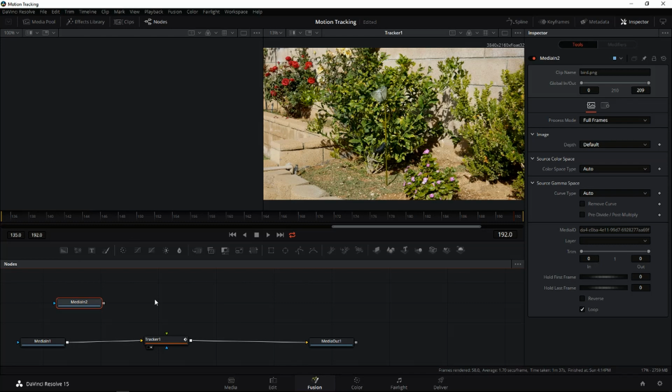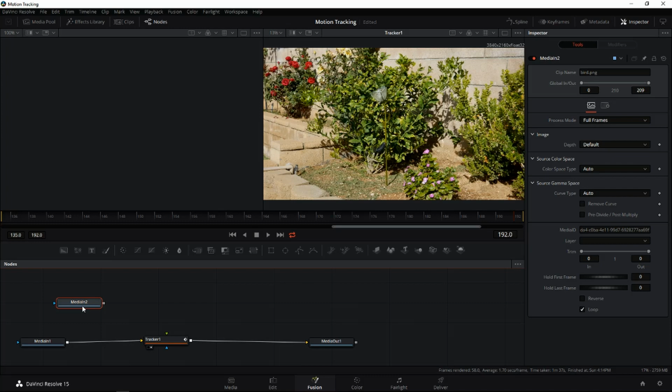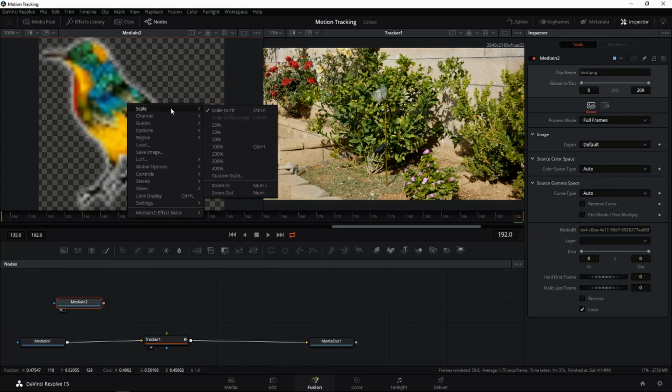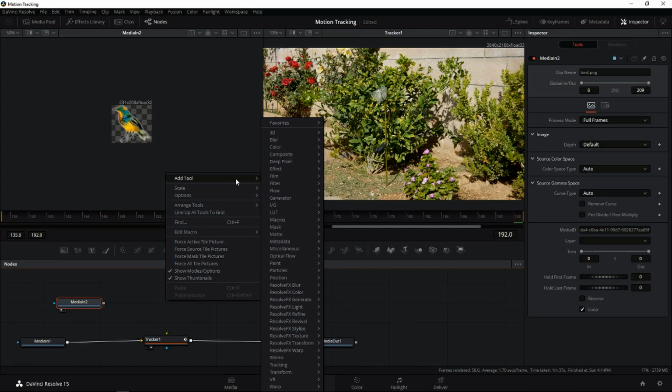And I've learned to add a transform tool. Excuse me, first we'll do this. We'll highlight the bird, we'll right click, scale, drop it down to 50%, that's fine. Now we'll right click, add tool, and we'll add a transform tool. Put it here.